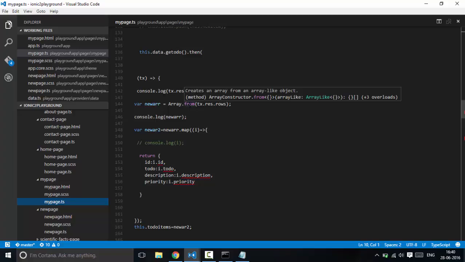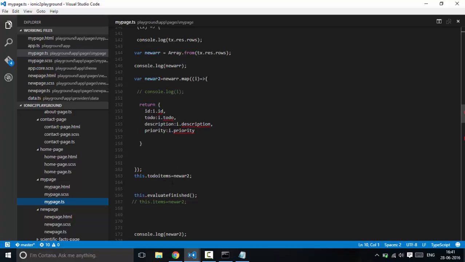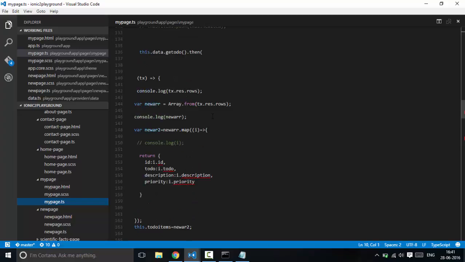Basically it's converting the iterable to a new array, and once I have the new array, I am calling the map function, and then using that map function I am creating a new array. Then I am saying this dot todo items, the items array that I have already created for this component class, I am equating that with my newly created array. So that's pretty much it.